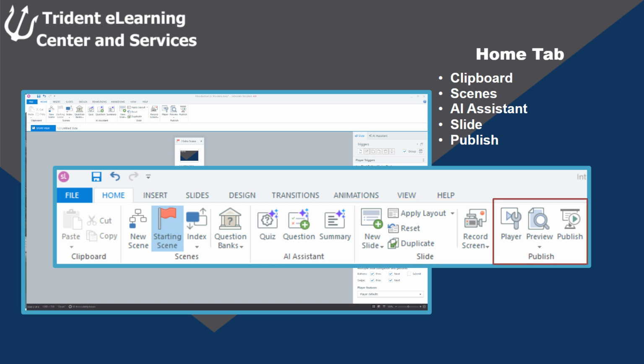Finally, we have the Publish section. You can change settings to the player, which is the learner's user interface with the lesson. You can preview a slide, whole scenes, or the entire lesson. Then, when you are finished developing, you can publish your lesson so others can view it.